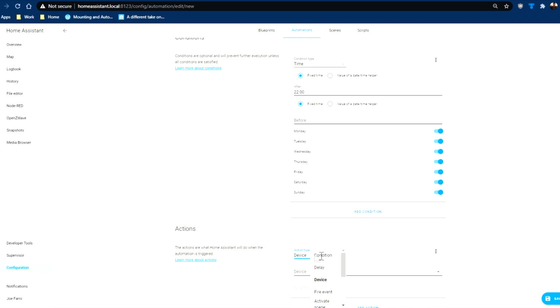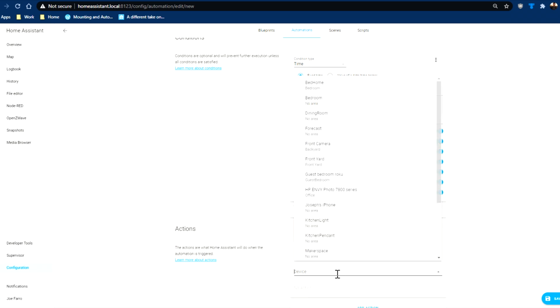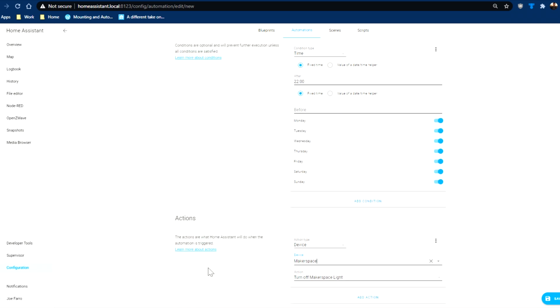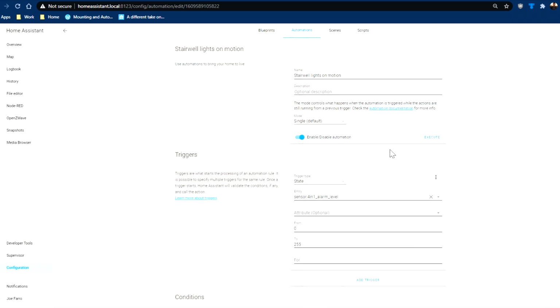Now, our action, what do we want to have happen here? Well, I'm going to say I want the makerspace light. So let's see, we've got a couple different ways we can do this. We can call the service of light on. We can actually go to the device, and when I bring in makerspace, it already knows actions that make sense. Turning it on, turning it off, increasing or decreasing the brightness. There's also toggle, which means it'll just flip it from whatever it is. I'm going to go with that and click save. And now I've got my automation created for my stairwell lights on motion.